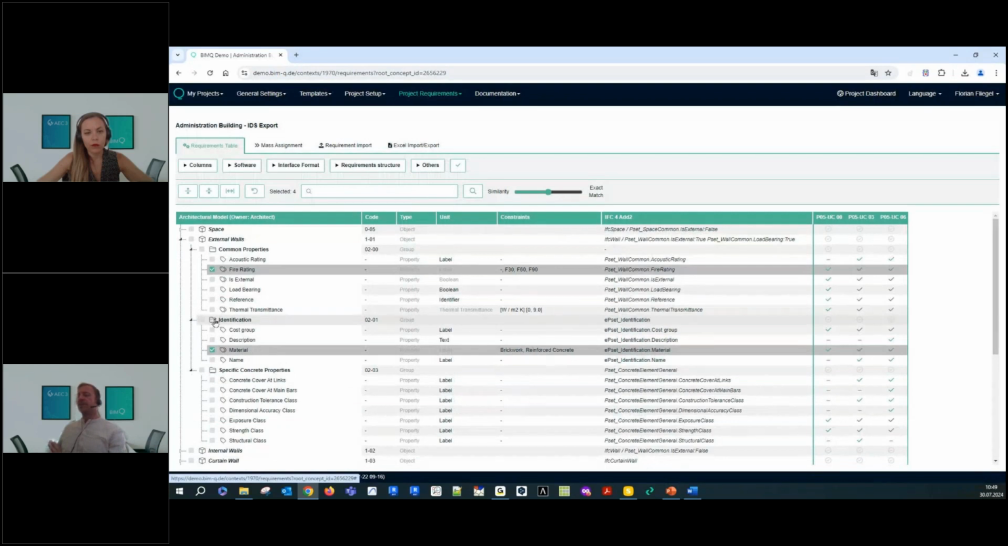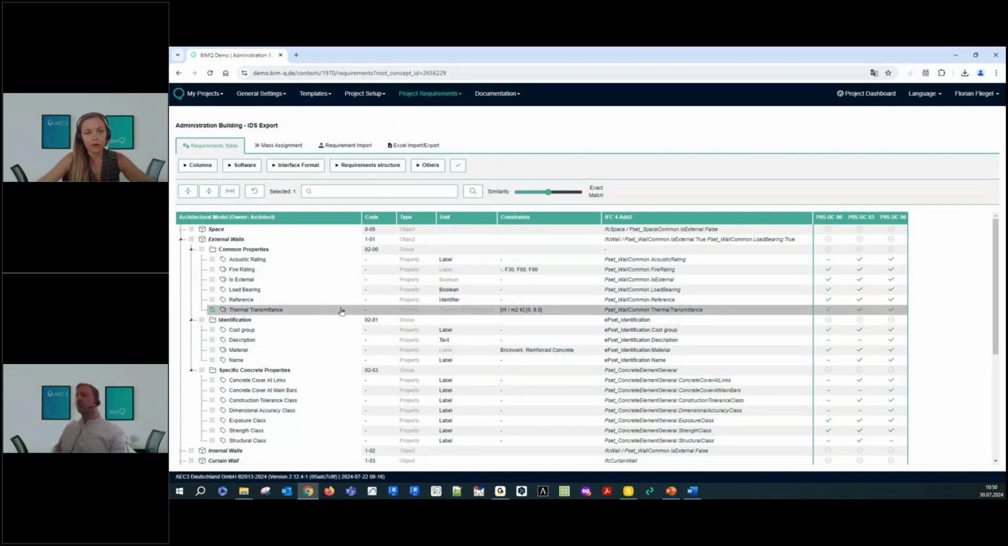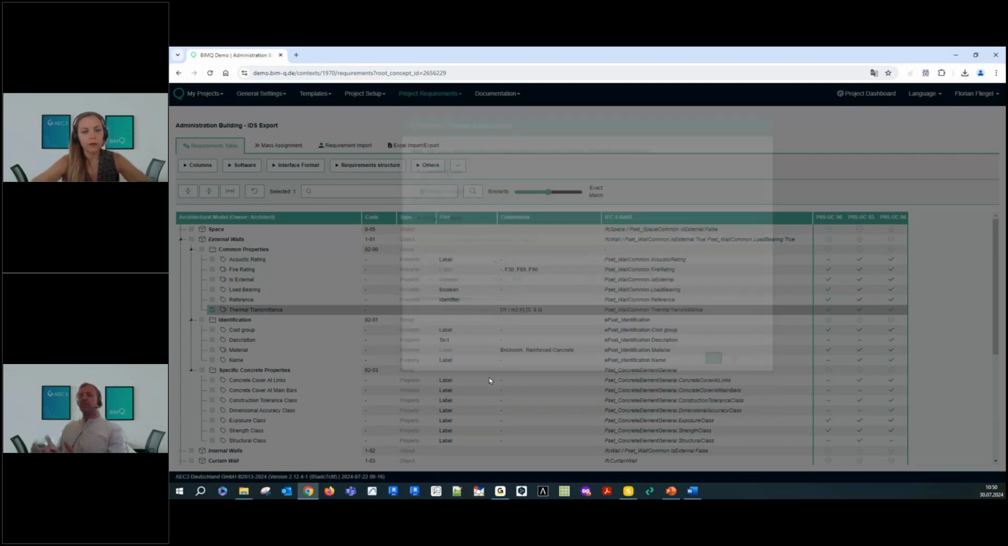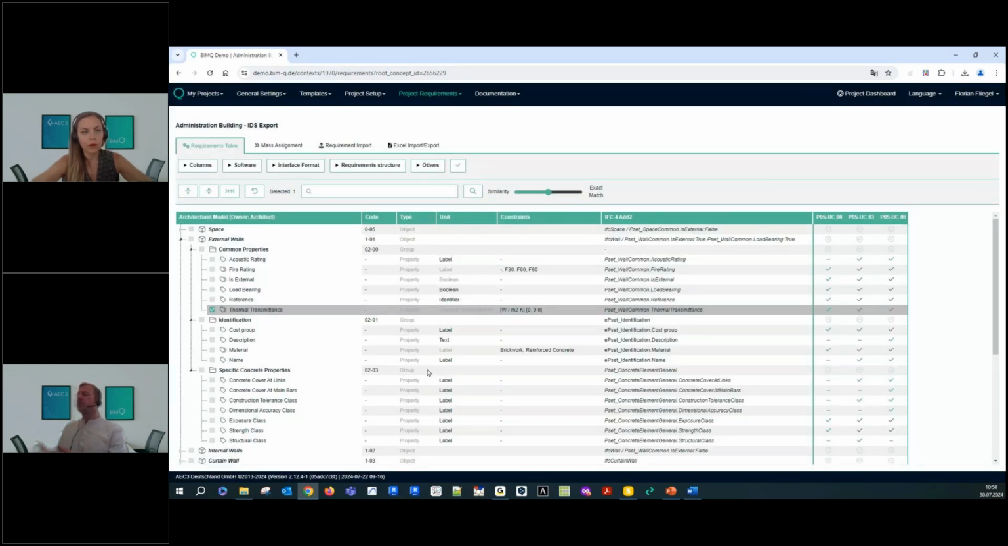Okay, the next rule set configuration is about the property thermal transmittance. For thermal transmittance, we defined a range. When we look into it, for this property we defined the range should be greater than 0 and smaller than 9.0 Watt per square meter Kelvin. Defining ranges is a good opportunity to check your IFC model for consistency.